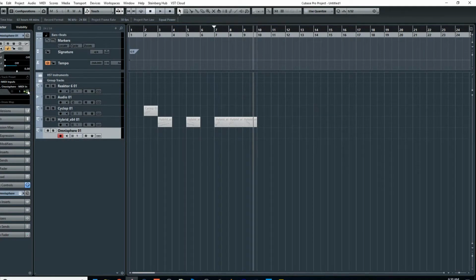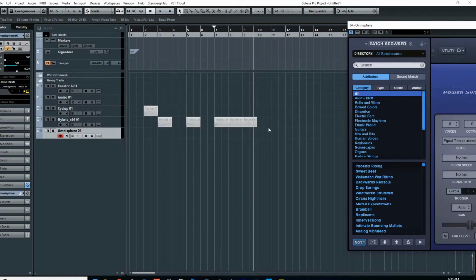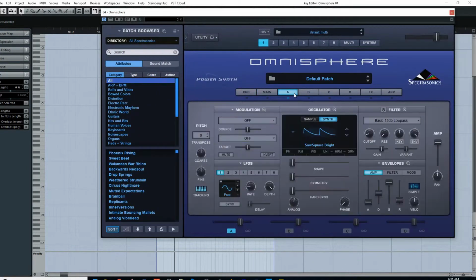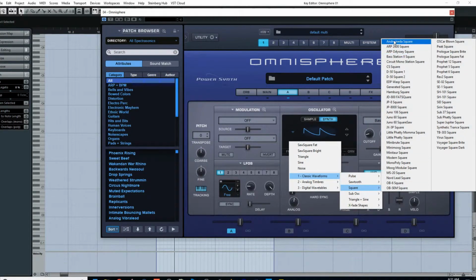Let's try something in Omnisphere, and why don't we move to something different? Right now I've been doing scale patterns. Let's try doing an actual scale going up. I'm going to do a C major scale, for example. Again, when you're picking your waveform, I like square.